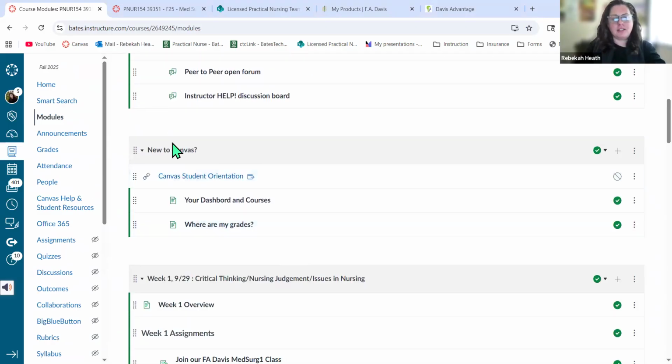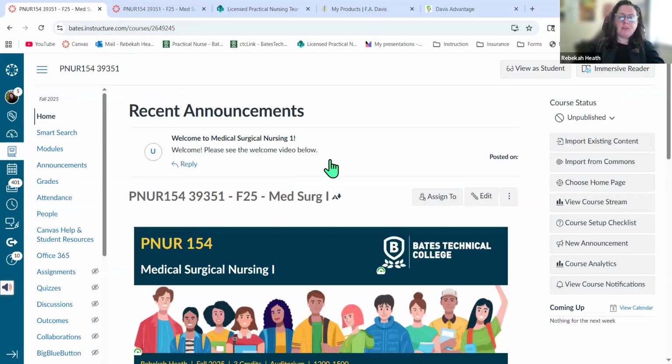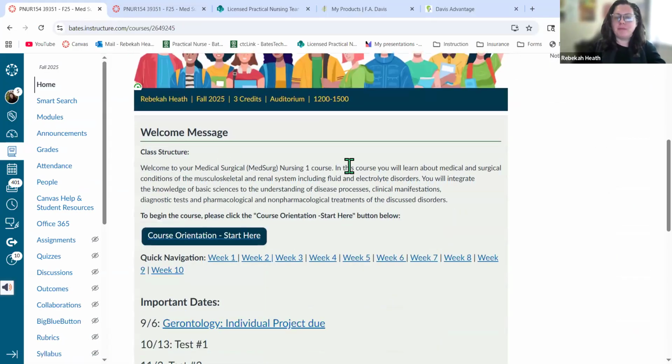So if you're new to Canvas, this is going to be a great place for you to start, just to look through Canvas general orientation, how to look at your dashboard and such. But I'm going to go back to the home page. So you've got a couple of things on here, a welcome message from me. I'm excited with MedSurg 1. We talk about a lot of really interesting things with the care of older adults and how that's uniquely special. You guys will have classes coming up that will be care of pediatric populations as well. We'll get into some musculoskeletal, fluid and electrolyte, pain, a bunch of other interesting things.